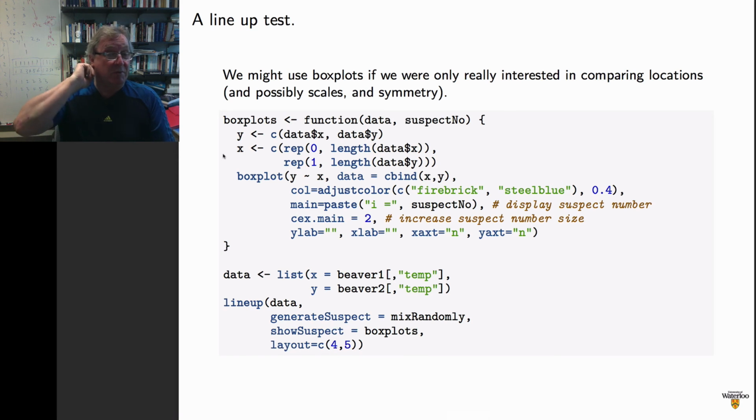So we might also use box plots. I mean, box plots are not going to pay any attention to the modality of the distributions, but they are going to pay attention to the scale and the location, and possibly the symmetry. So all we need again is a function that will draw the box plots side by side, take the x and y data and a suspect, and just generate the lineup test.